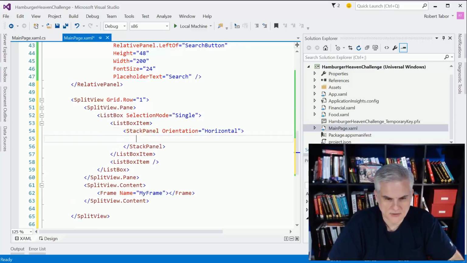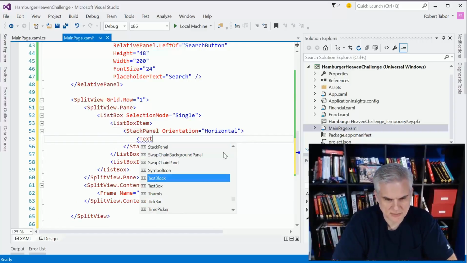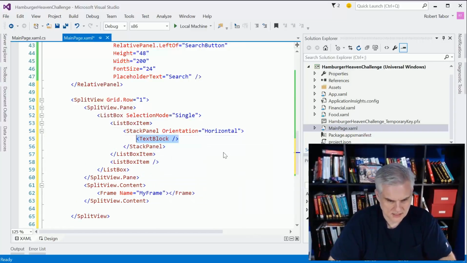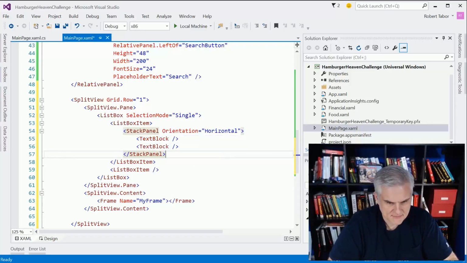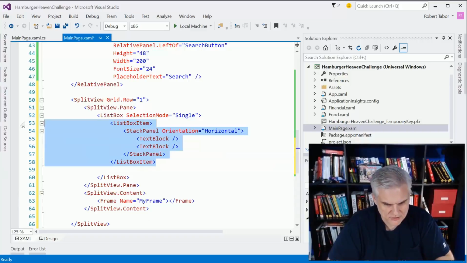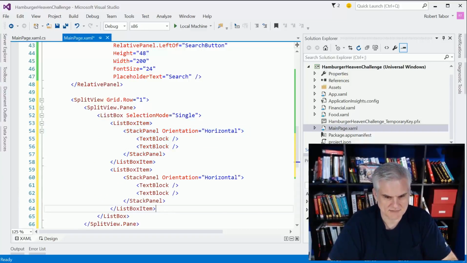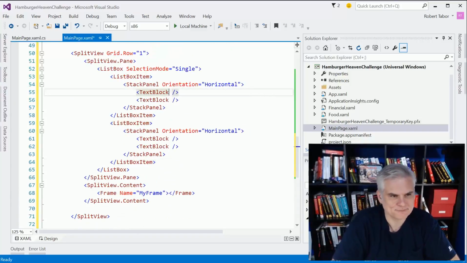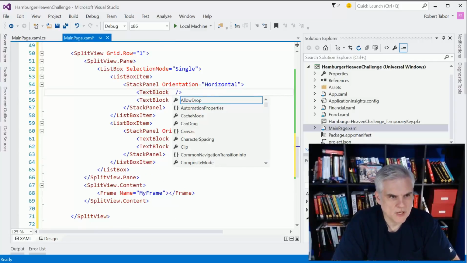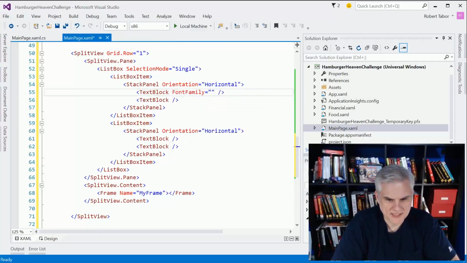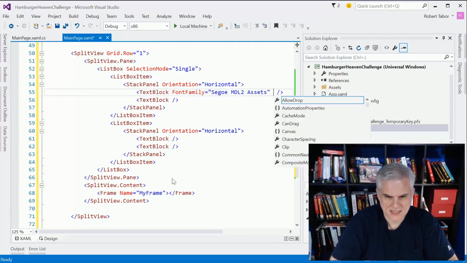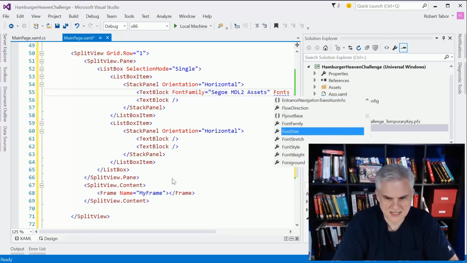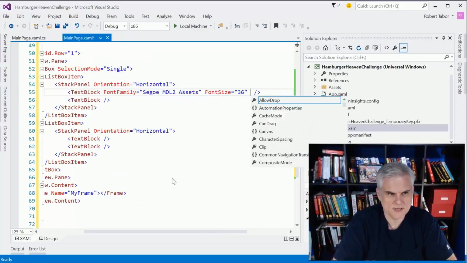Alright, so let's go ahead and just put 2 text blocks in that stack panel. In fact, let's just copy all this and reuse it, right? Like that. So now we have 2. Great. So the first one, we're going to set the font family equal to Segoe MDL2 assets. And we'll set the font size equal to 36, just like we've been doing.